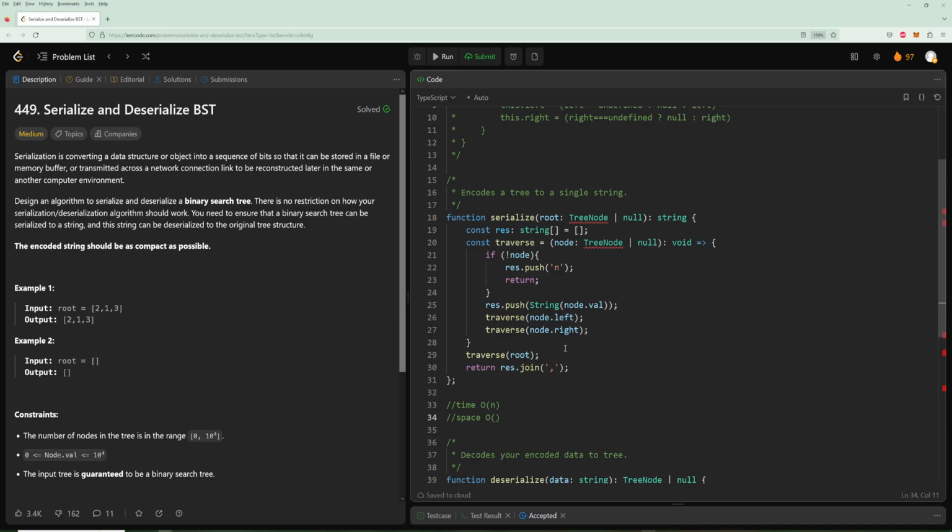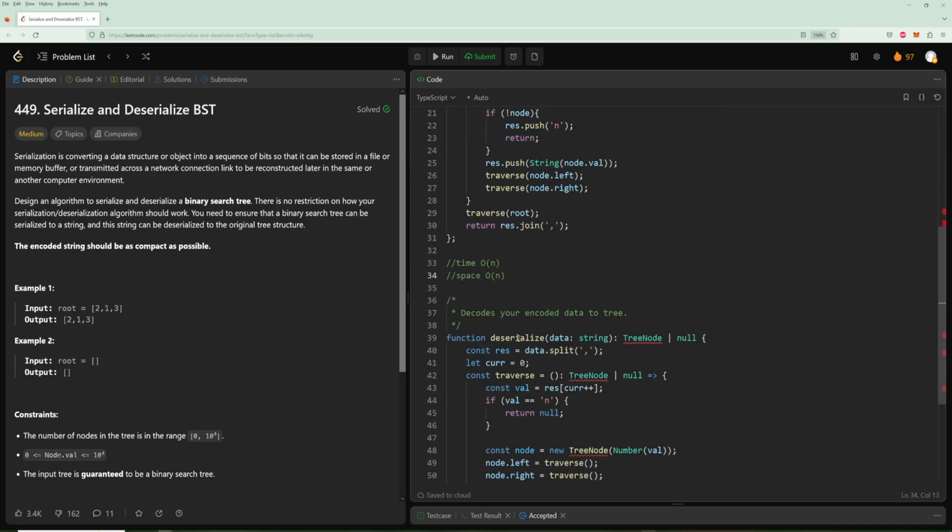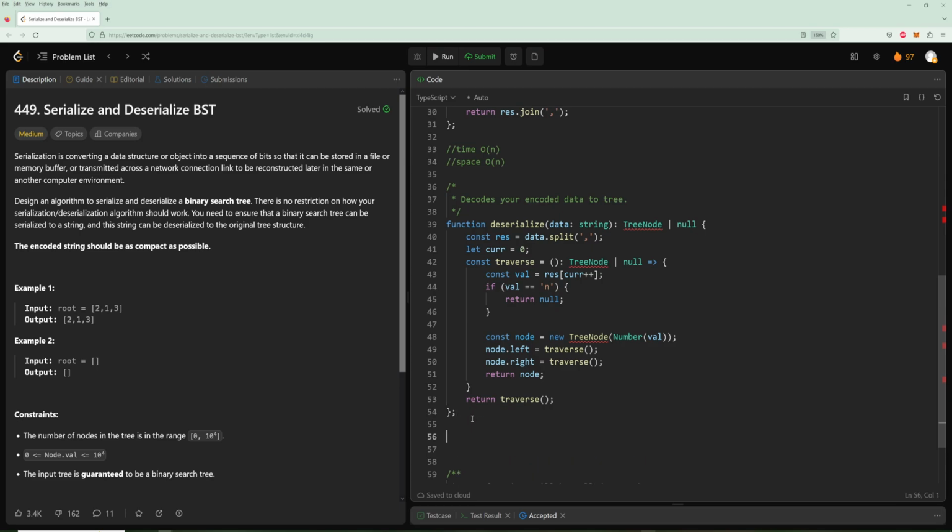And for the space, as usual, a tree doesn't have to be balanced. So worst case, it's going to be O(n), because if a tree is completely unbalanced, then it's going to be O(n), right? If it's completely right-skewed, where every node only has a right child or something like that, then it would be O(n).